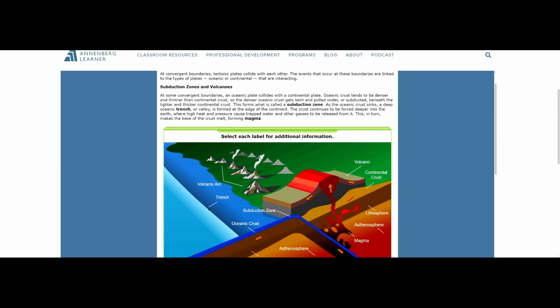This forms what is called a subduction zone. As the oceanic crust sinks, a deep oceanic trench, or valley, is formed at the edge of the continent. The crust continues to be forced deeper into the Earth, where high heat and pressure cause trapped water and other gases to be released from it. This, in turn, makes the base of the crust melt, forming magma.